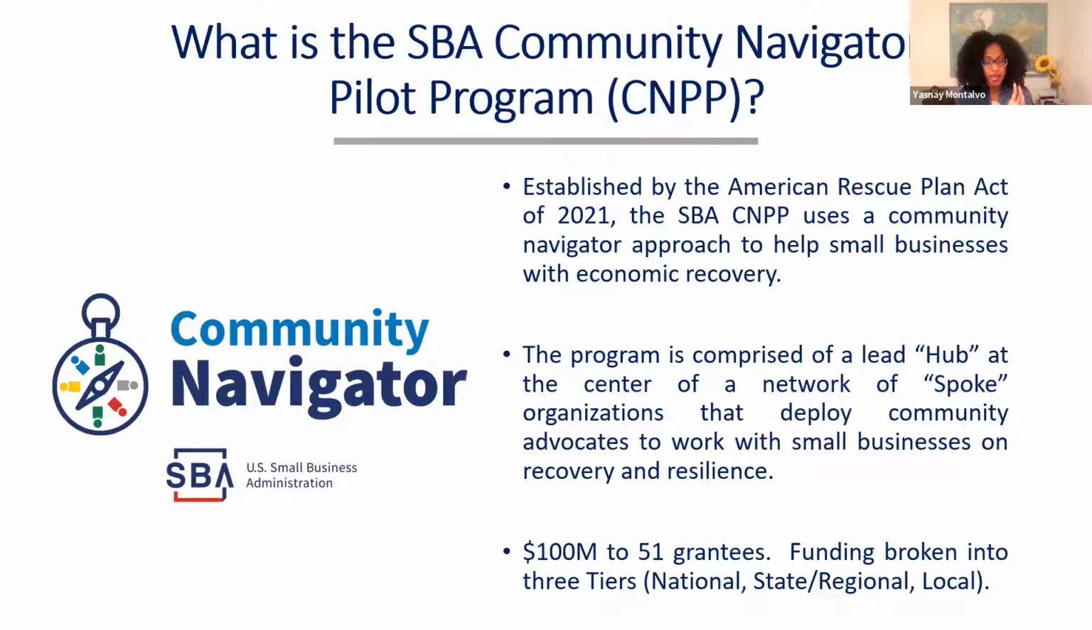The Community Navigator pilot program was established as part of the American Rescue Plan, and it's all as part of the pandemic. And you as a business owner know the struggle that we went through, and we're still recovering after this pandemic. So the SBA launched this initiative in order to support more of the underserved businesses in our community.